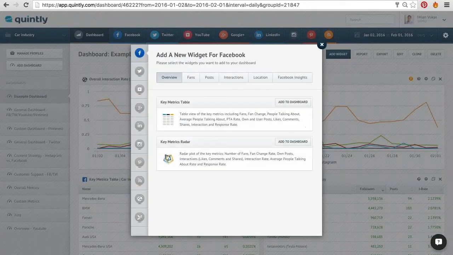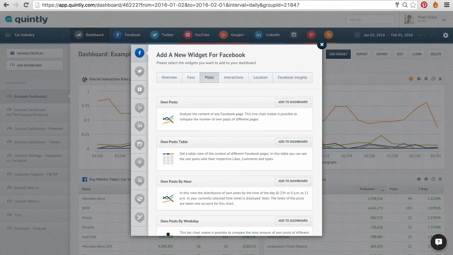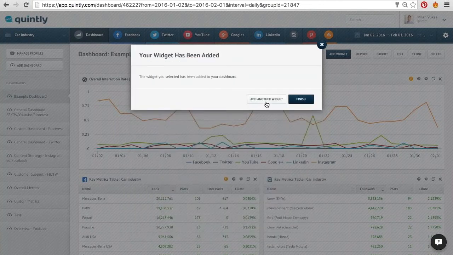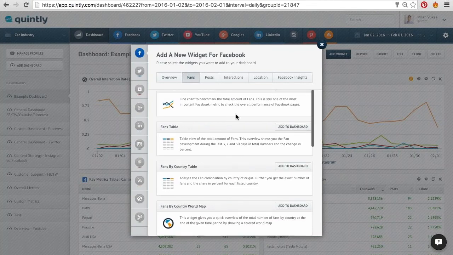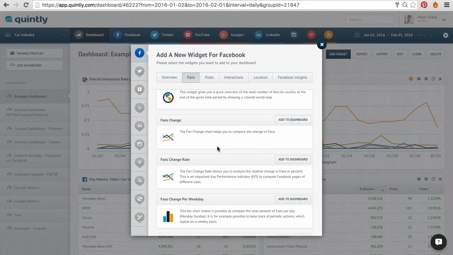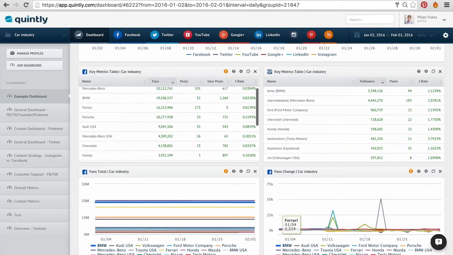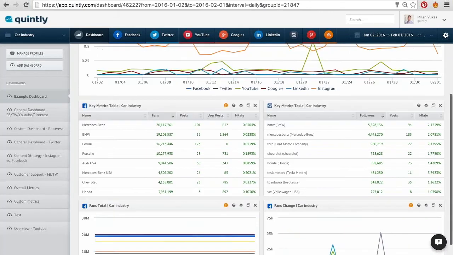If I go up here to add a widget, I can then go to the Facebook icon here, and you'll find the information about the fans. You will find here the fans total, so I'm going to add that. And I will as well add the fan change rate. So we have the fan change and the fan change rate. In this case, I'm just going to go for the easier one, and that is the fan change. So I've added now all of these metrics.